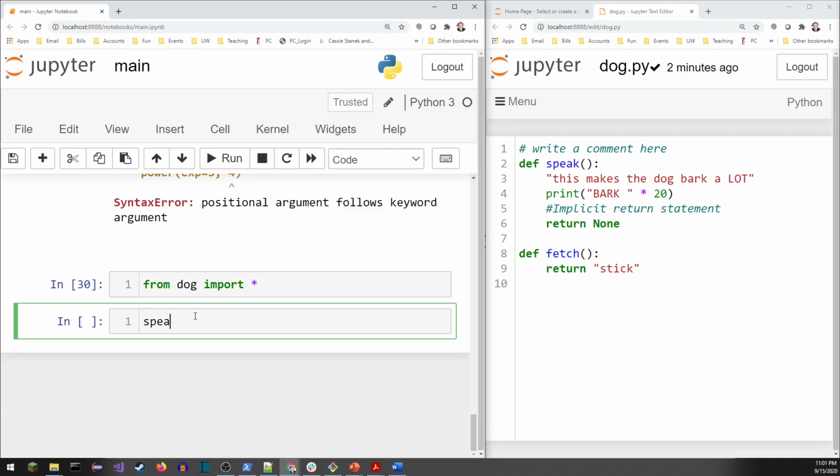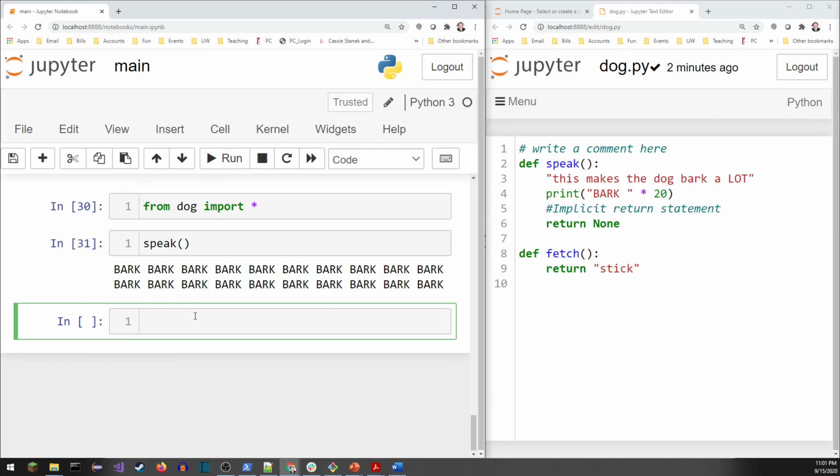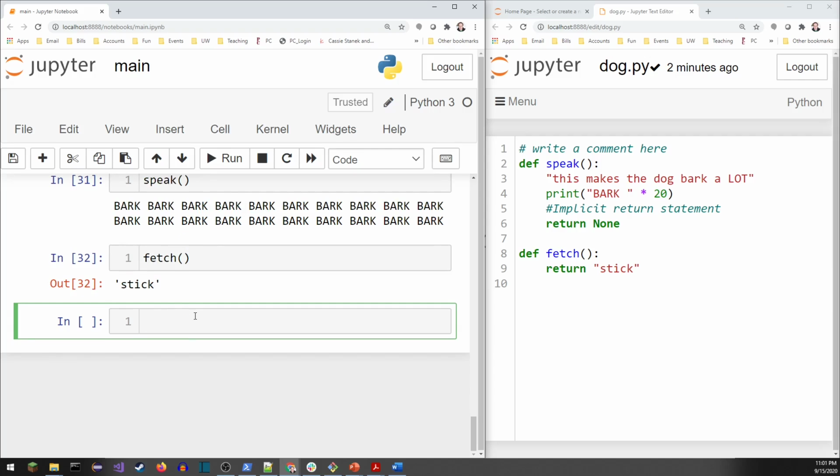And now we can use the functions that are available in dog. So we can use the speak function. I need to put the parentheses in to make it call the function. Shift enter will run that. We can see this dog bark, bark, bark, bark, bark, as dogs do. I can do the other one too. So test this out, fetch. We run this with shift enter. The dog brings us a stick.